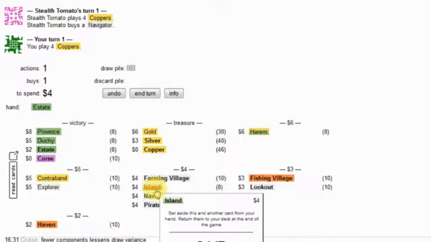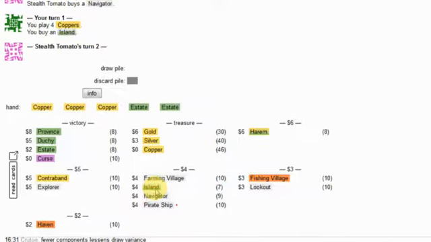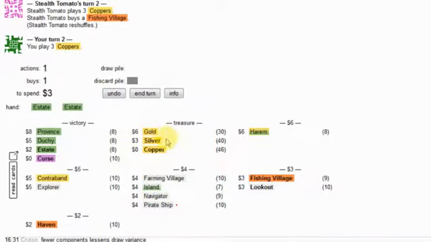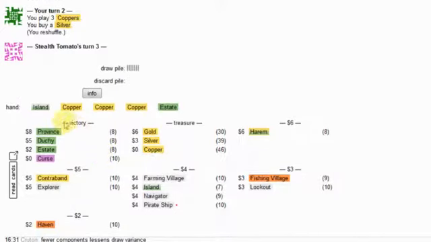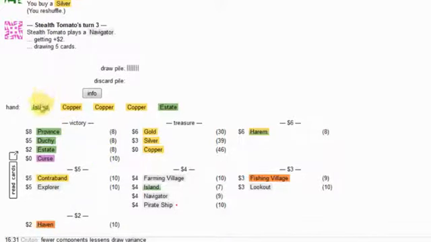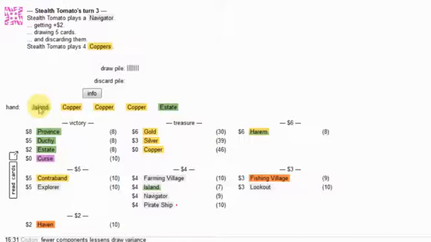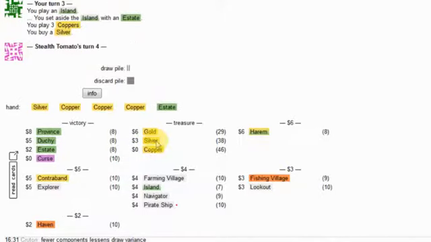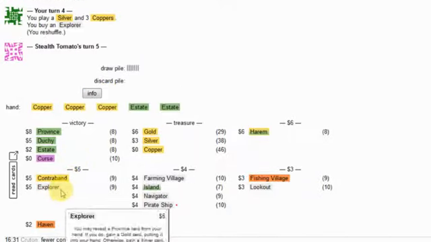I like it a little bit better. He can potentially go for pirate ship. That's the thing I'm a little bit worried about. He gets a gold, fine. I'm gonna pick up another silver. And I'm gonna get an explorer.